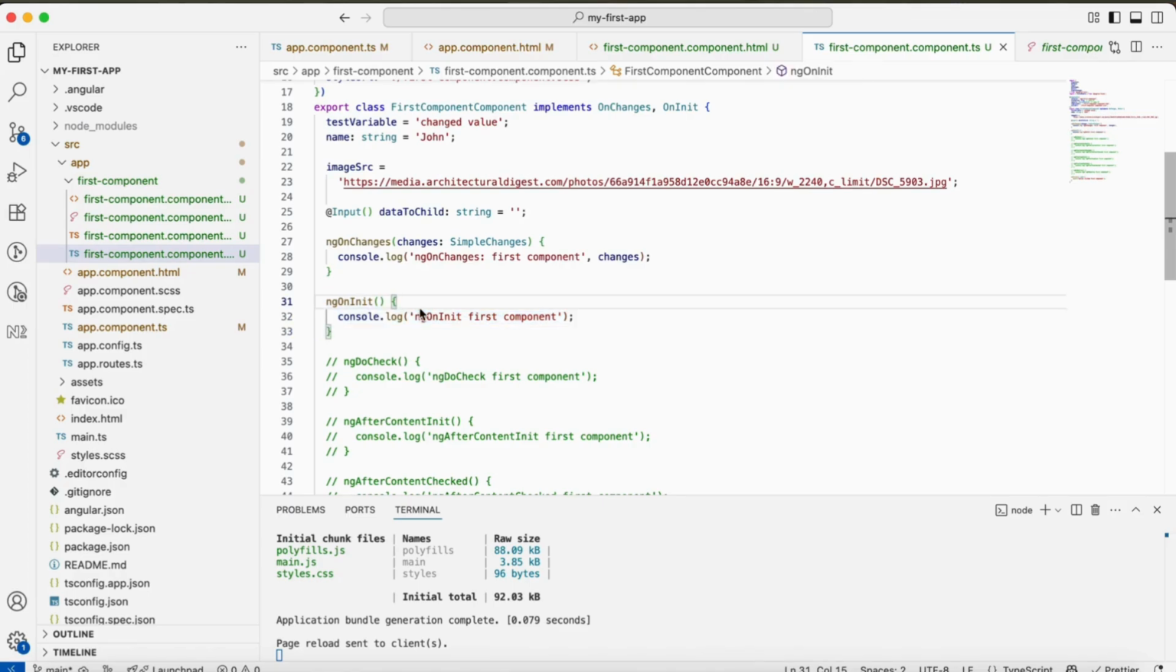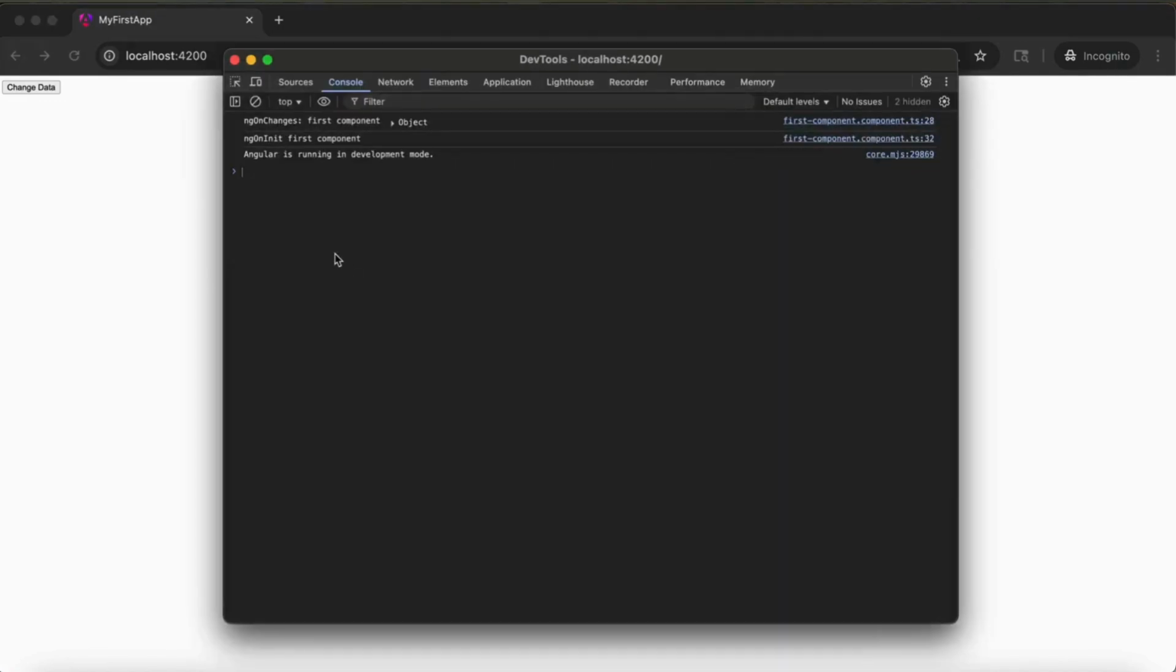And if you refresh your browser, you will notice that first ngOnChanges is triggered and then ngOnInit is triggered only once. Even if I change the data, you will notice there is no ngOnInit printed again. So it runs only at the time of app load.